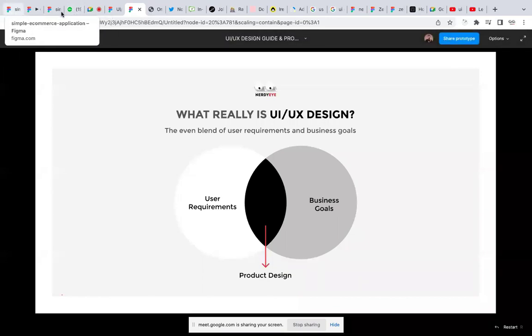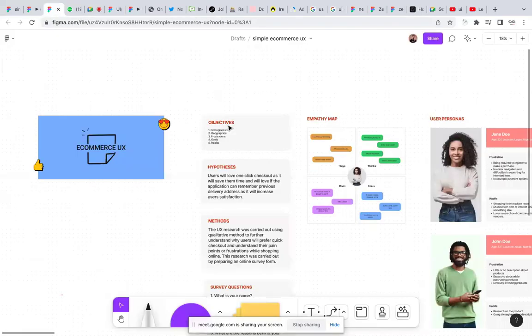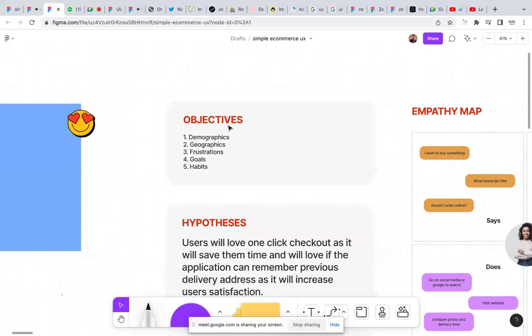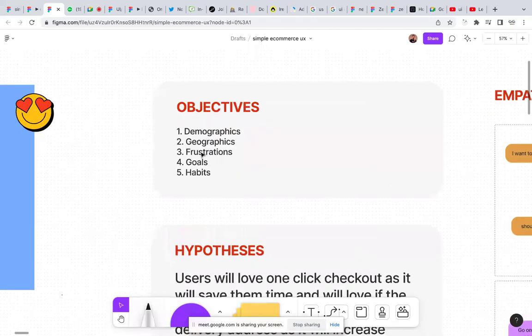Now, the first part of the stuff now is to understand my research objective. So I came up with a research objective. In my research objective, I want to understand the demographics of the users. I want to understand the geography. Are they Nigerians? Are they from another country? So I was able to understand their thought patterns. I want to be able to know their frustrations. What are the things that they hate about buying stuff? I want to be able to understand their goals. I want to be able to know their habits.